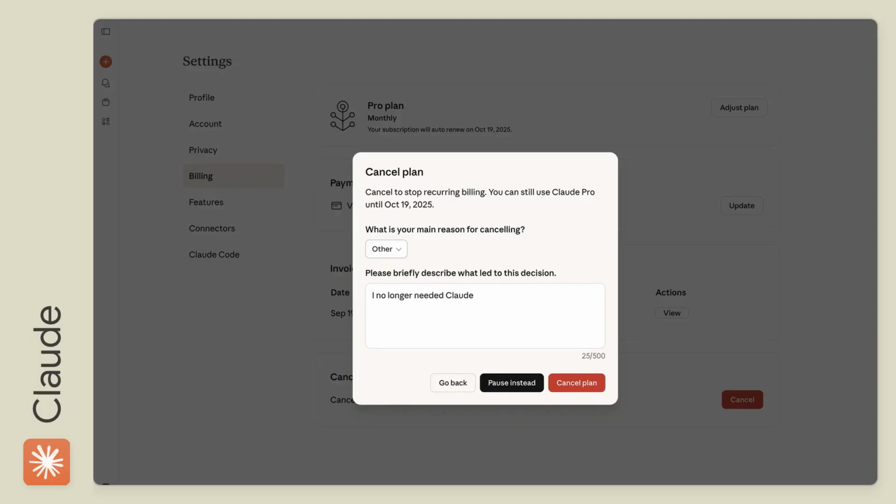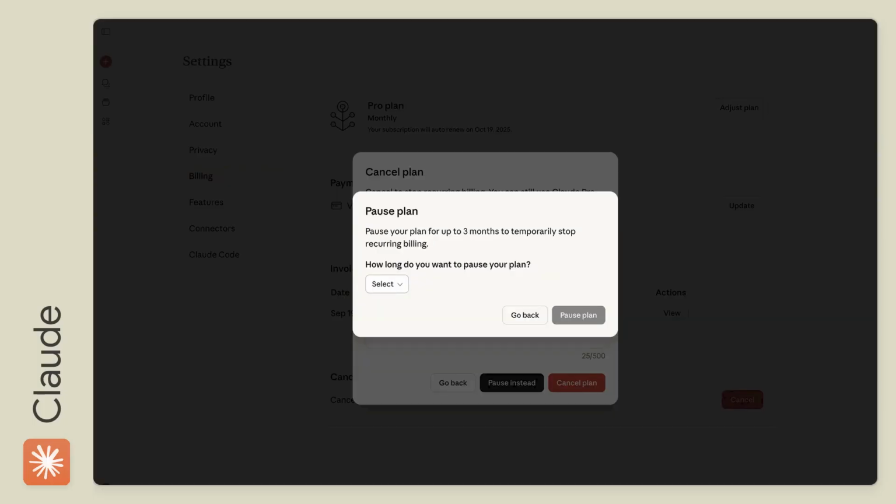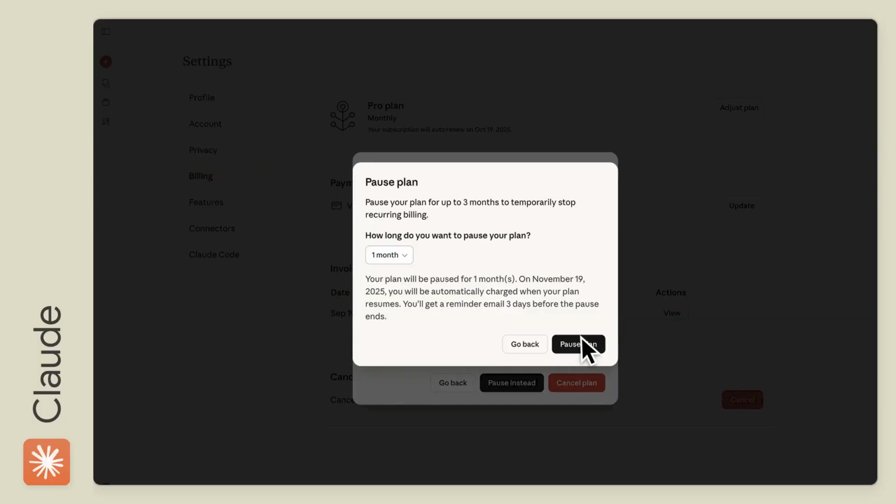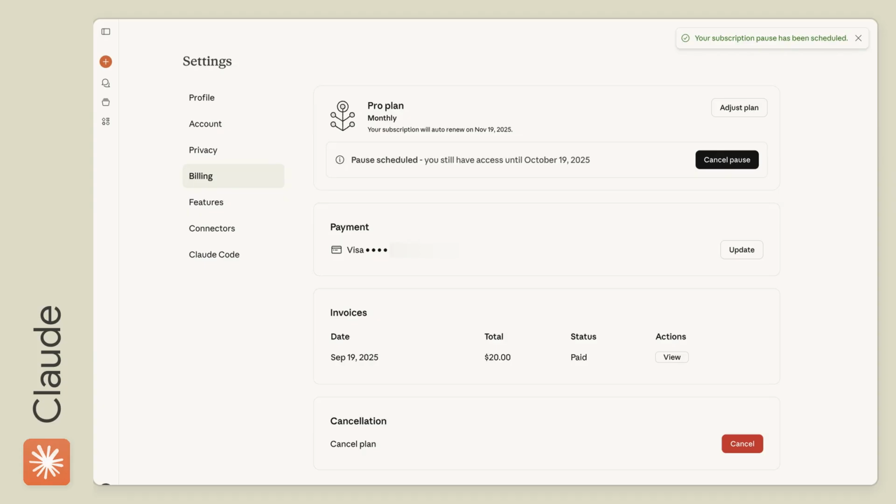Following this, we'll move on to pausing a subscription. Click the Pause Instead button. Next, pick the pause duration. Then click Pause Plan. Finally, see the confirmation and status update.